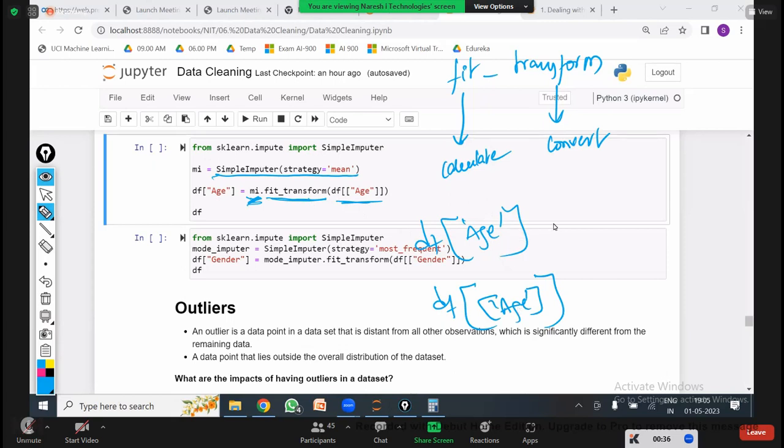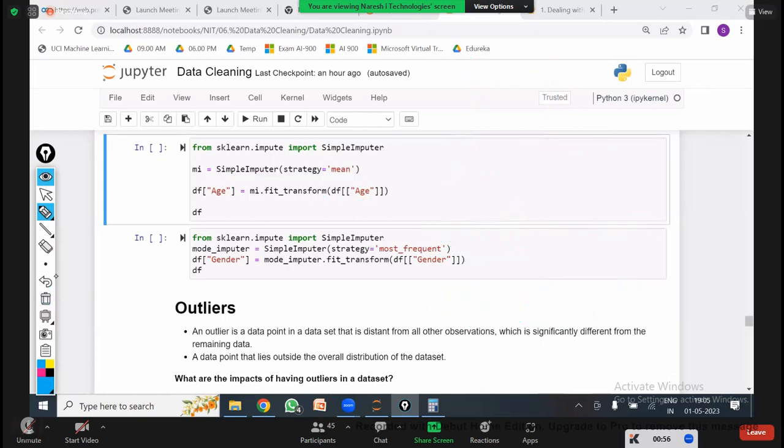Why? If I write this one, this is called a series. This is called a data frame. The input should be a data frame. This function will collect the information only from a data frame. If you give a series, it will throw an error. So the input should be a data frame.